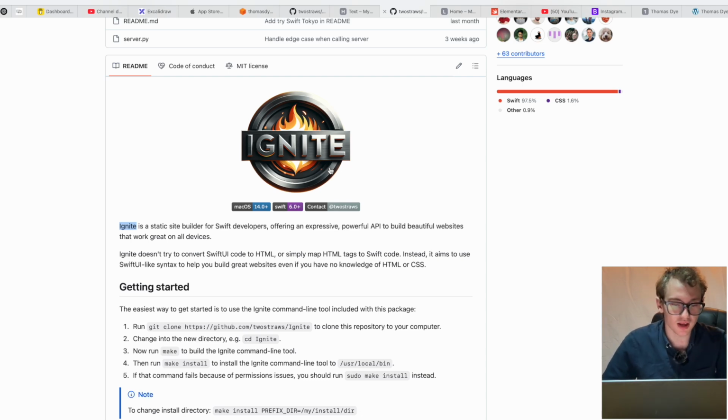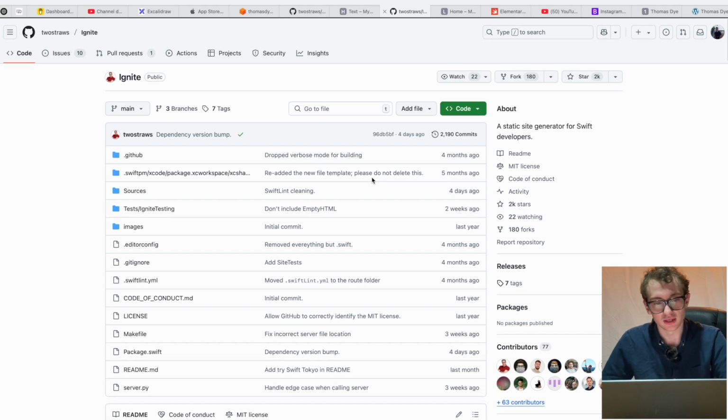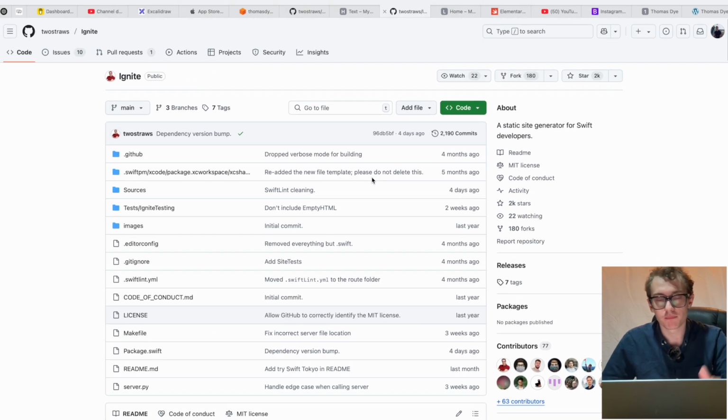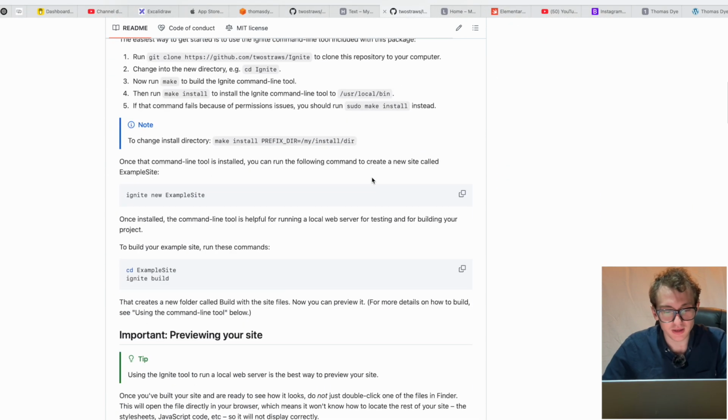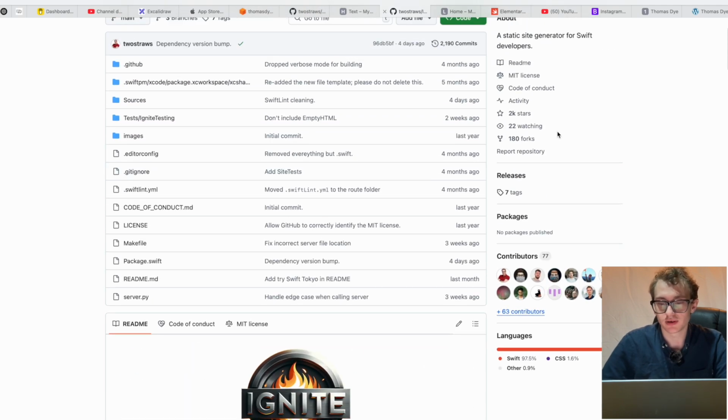So this is the Ignite framework. It appears to just be some framework. It's by Paul, I can't remember his last name. He's really in the Swift game, really in the iOS ecosystem, and I thought this is great. They've clearly put a lot of work into it, and it's clearly been around a while. They've got a lot of contributors, all that sort of stuff.